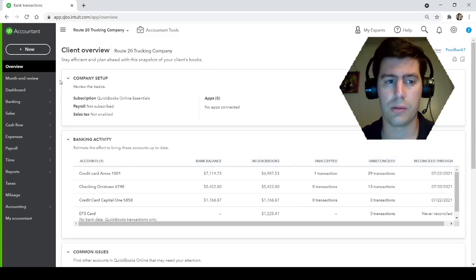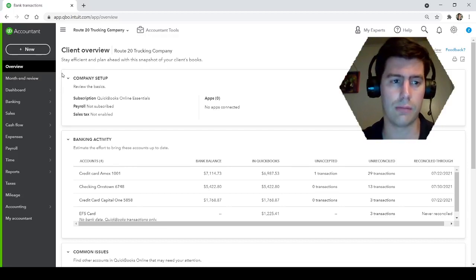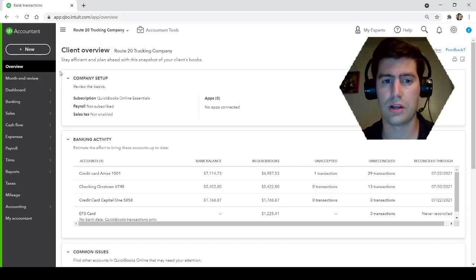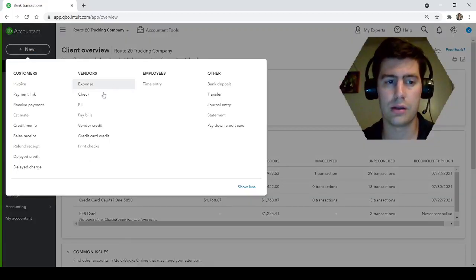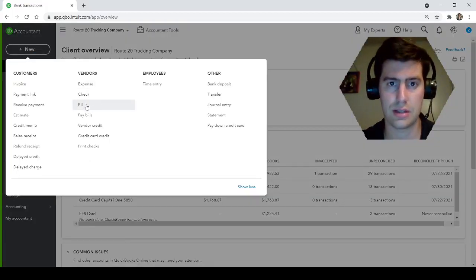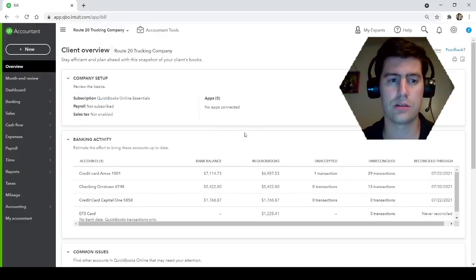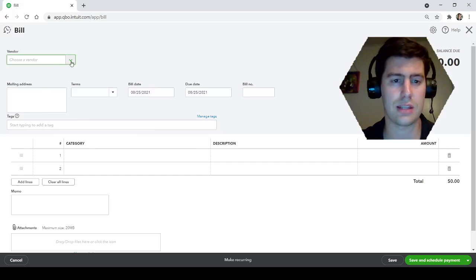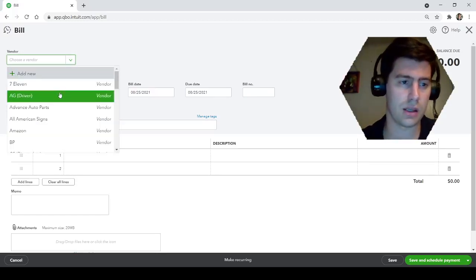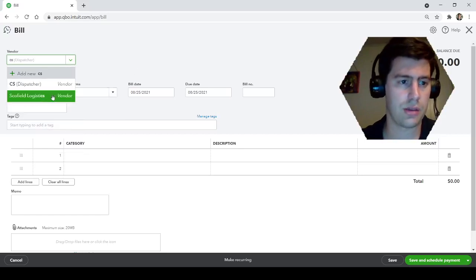You want to create a bill. So as soon as you get that invoice from your dispatcher, or as soon as your driver's done driving for the week, go ahead and create a bill in your QuickBooks. This is actually what I'm doing right now for my dispatcher and my driver. So I'm going to create a bill, and this means that I owe this person money, or this vendor money. So I'll start with my dispatcher.